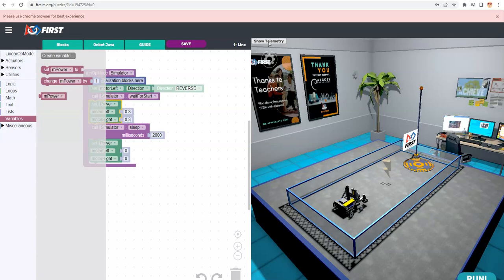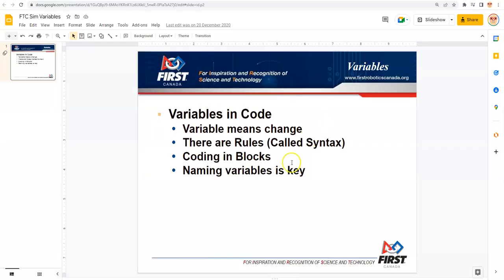And I'm going to show you right here some of the information about the rules. So a variable, the term itself means a change. It's changeable. You can change it. It's not permanent. And there are rules that we follow, which are called syntax. And syntax is what we use for rules in grammar, for speaking a language. If you were teaching English or French to students who didn't know French as their first language or English as their first language, you would teach them some grammar. There are grammar rules, and that's called syntax.